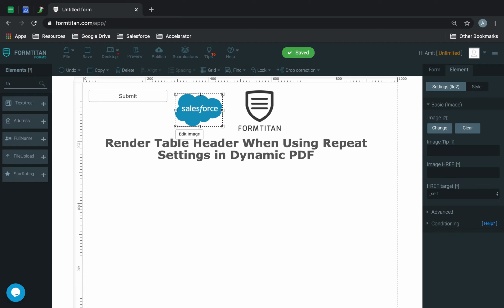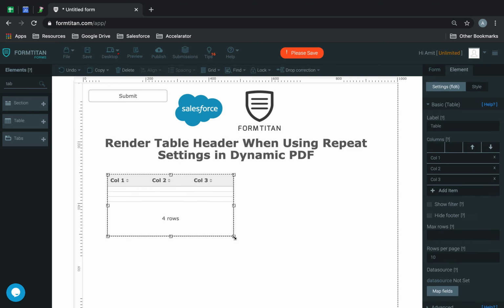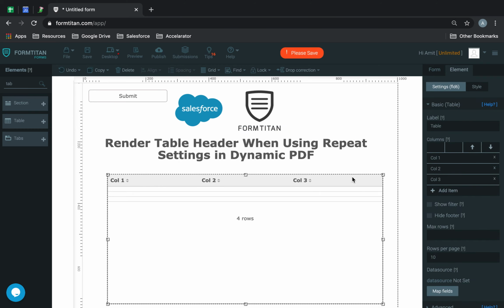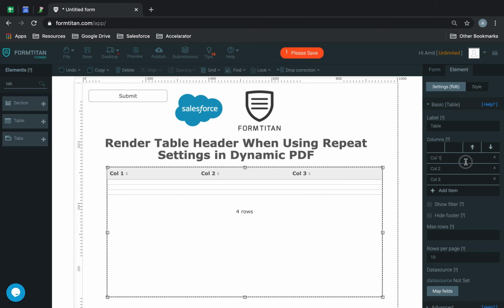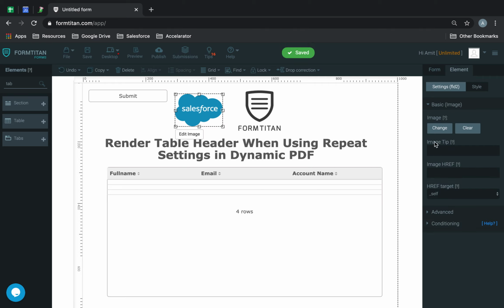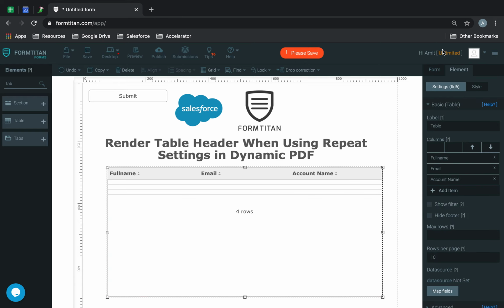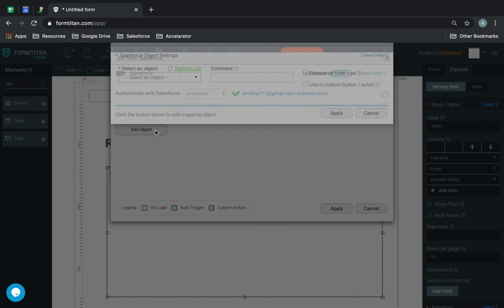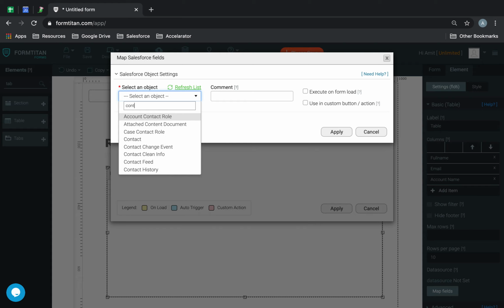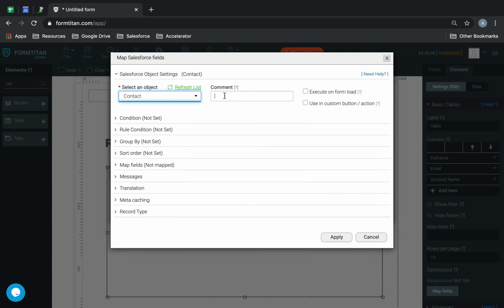Then I'll get a table. Let's just bring this table, and you can do this with a repeated section as well, so it's all the same. I'll bring back full name, email, and account name. Then I'll go to map fields, and we're going to bring our data back from contact. Say, bring all contacts with accounts.